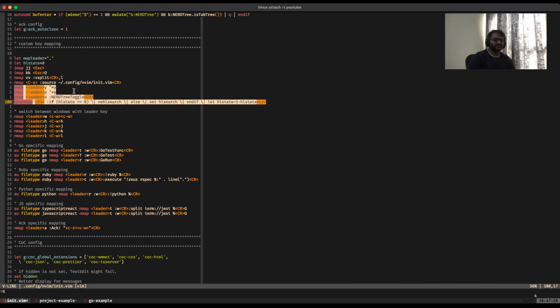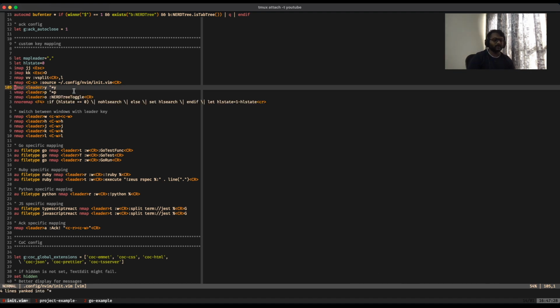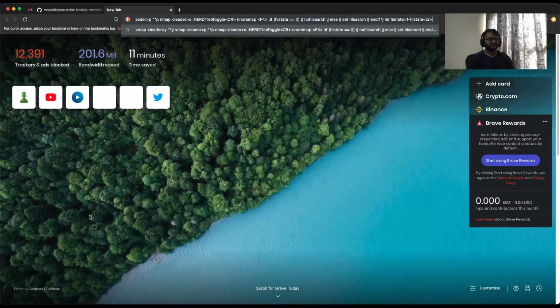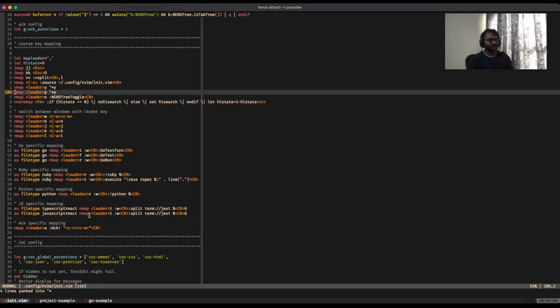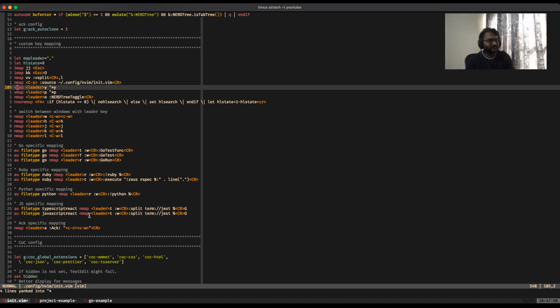So let's say I select this and then press comma Y. You can see that here 4 lines are yanked, so I can just go somewhere and paste it. And the same thing works for pasting also. If you want to paste something from outside of Vim to Vim, this works the same way.